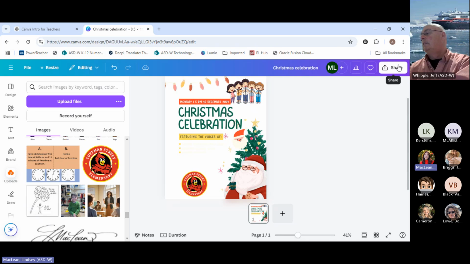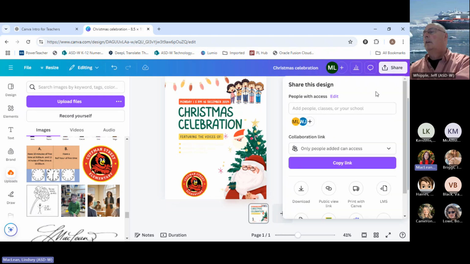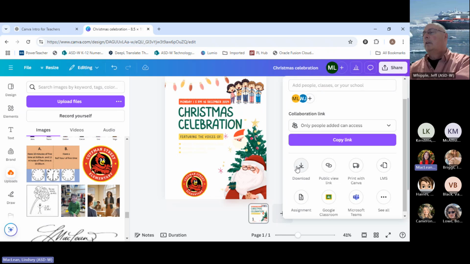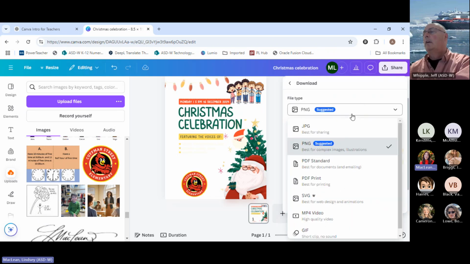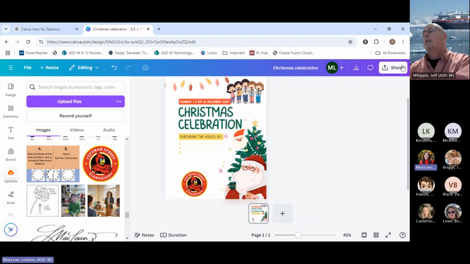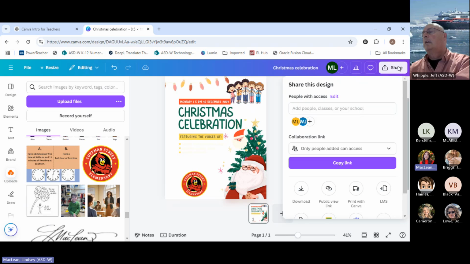When I'm finished with it and I want to, let's say, print it out or share it on my school's webpage or my class Seesaw or whatever it is I might be using, I'm just going to hit share. Couple of options. When I say download, I can save that to my computer as a PNG, as a JPEG. Anything I'm printing, I usually choose PDF print, and that will just save right to my computer as a download.